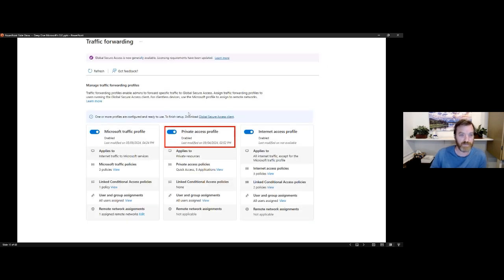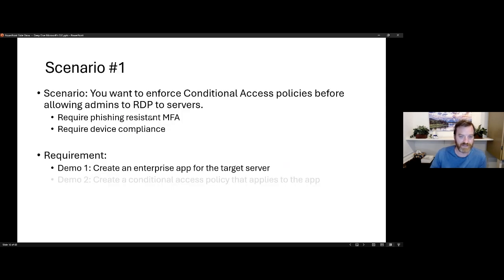As far as what it means when you enable the traffic forwarding profile, it means you've checked this box. So that's the first bullet point in that prerequisite slide I just showed you, very simple. And so let me give you the first scenario. I want to apply a conditional access policy before I am able to RDP to a server. In this case, I'm going to require phishing resistant MFA as well as device compliance before I can RDP to my domain controller.